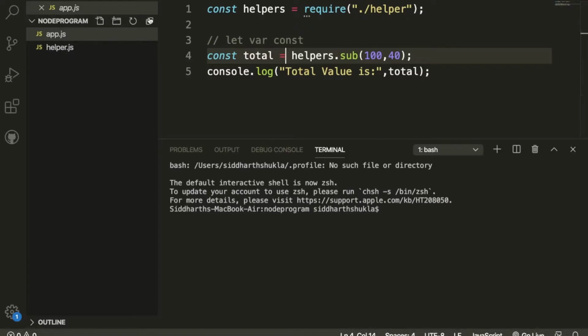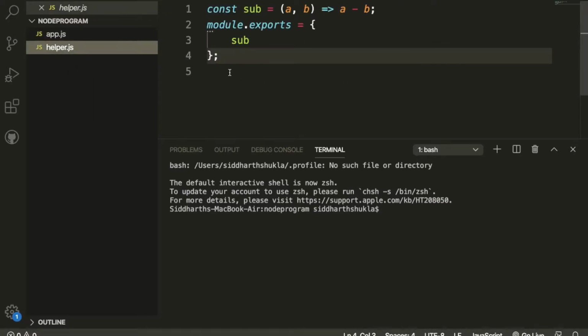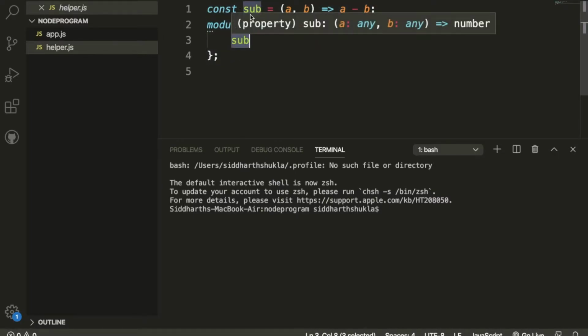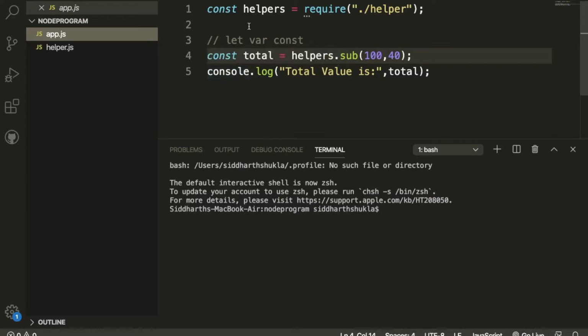So we have two files you have already seen in the last tutorials: app.js and helper.js. You can check in helper we have created arrow functions, and we are exporting these same functions using module.exports. Okay, so now I am in the app.js file.